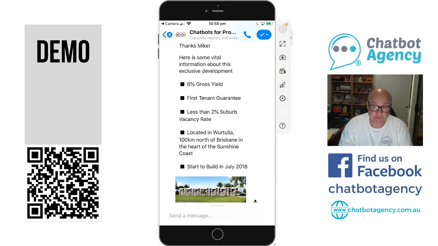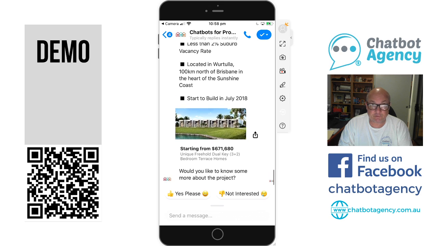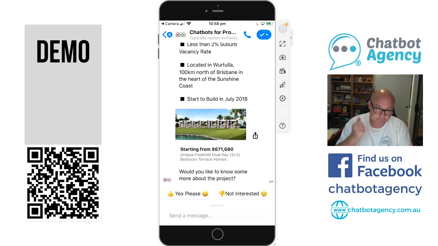What's the yield? Is there a guarantee? What's the vacancy rate in the area? Because this is targeting investors, obviously. We're telling them where it's located. That sounds great, and they're going to start building then. Awesome. Okay, so these freehold properties are starting from $670,000.